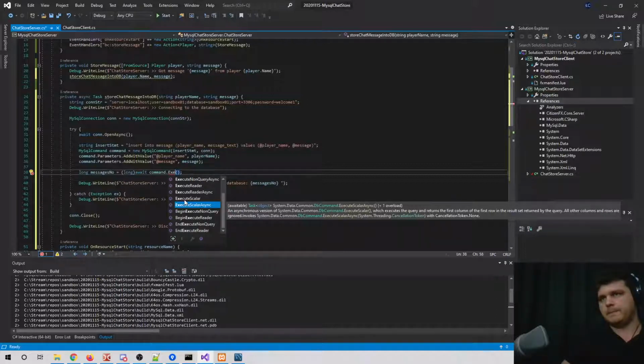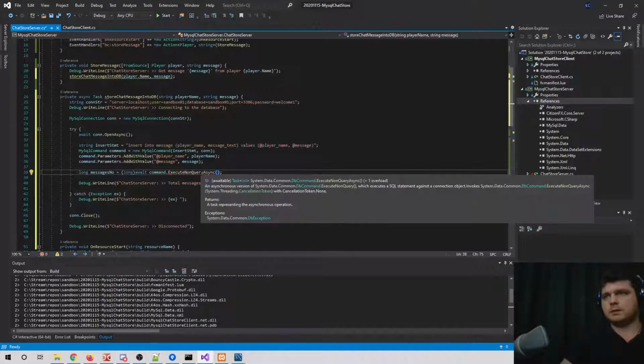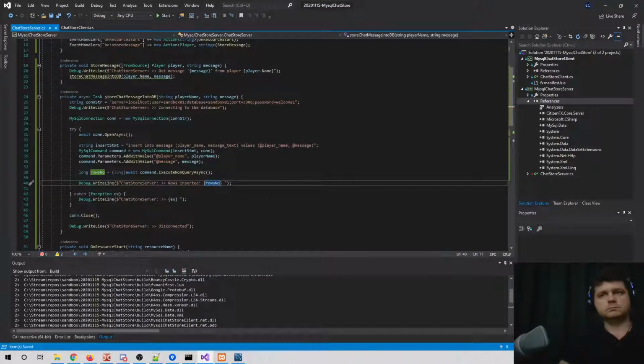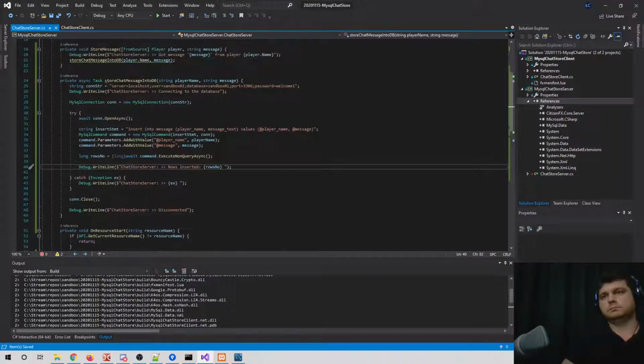So instead of using execute scalar async, we can use the execute non-query async method. And as you can see, it returns an integer, which is the number of rows affected. That's all. I think that our method is ready to test. At the end, we can do one more thing.